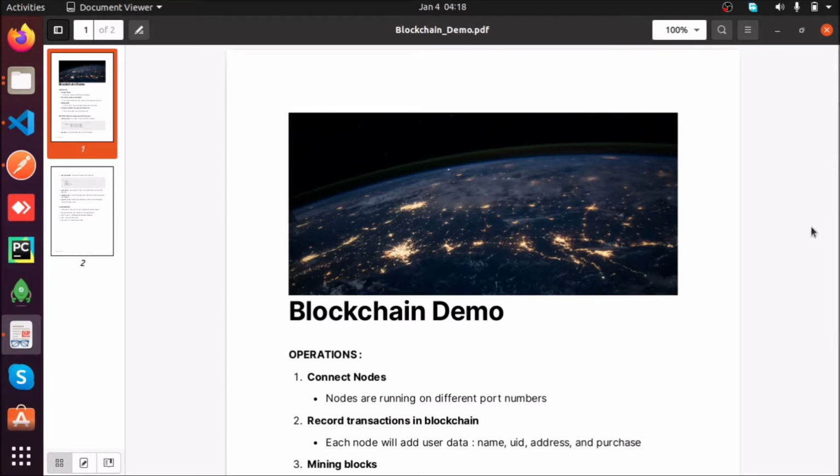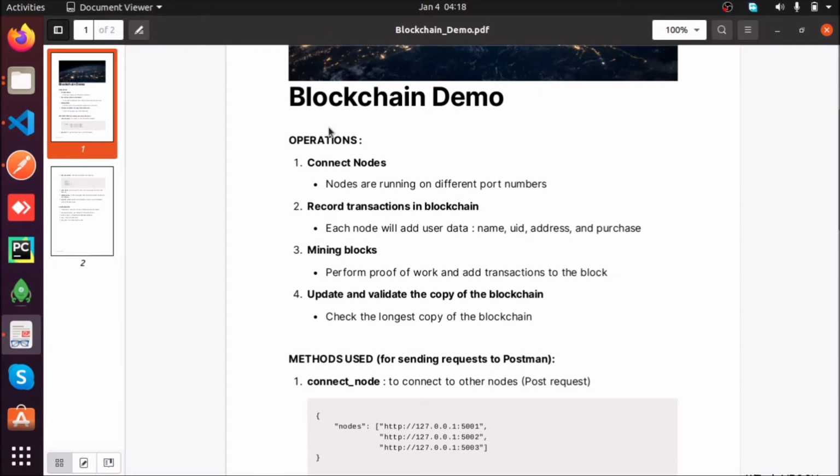In this video, I will show a demo of a blockchain program where we are going to add some nodes in the network, and each node is running on a different port number. We will connect all the nodes first, then we will record transactions in the blockchain.